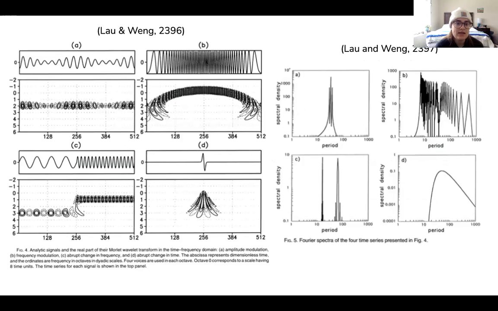So on this slide, we can see pictures of each of the original plots. And then below the original plot, we have the wavelet transform. And then to the right, we have the Fourier transform of each of these original plots. So I'm going to focus on plot C, just because I think this one's the easiest way to show how the wavelet transform can be more informative than the Fourier transform when looking at climate data.